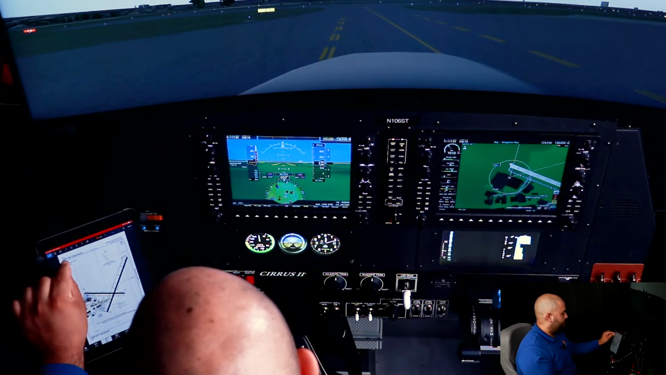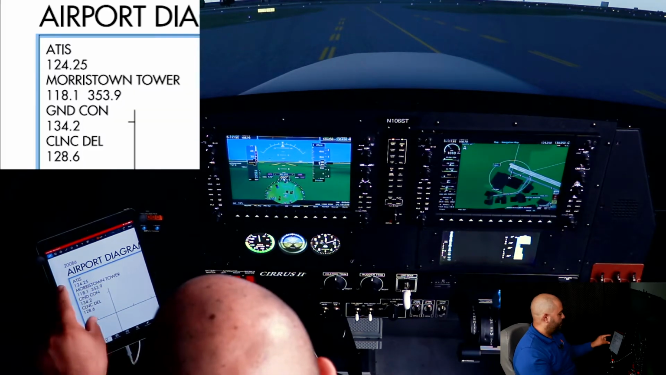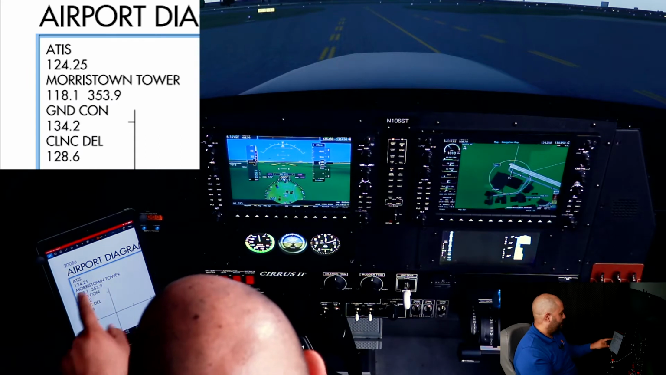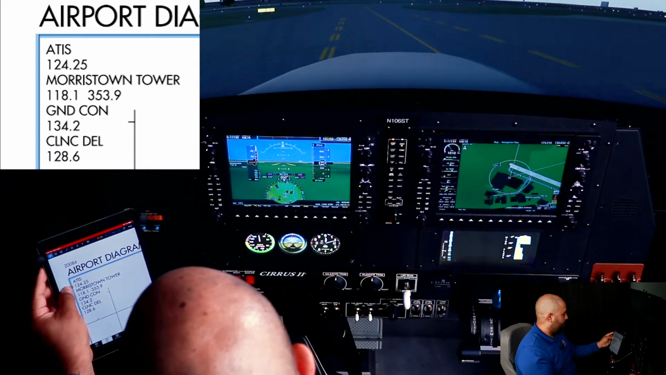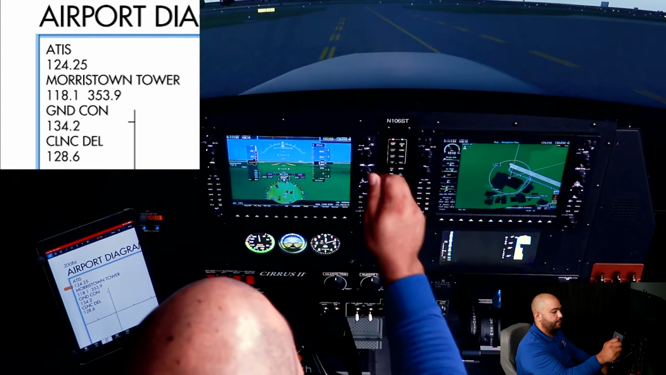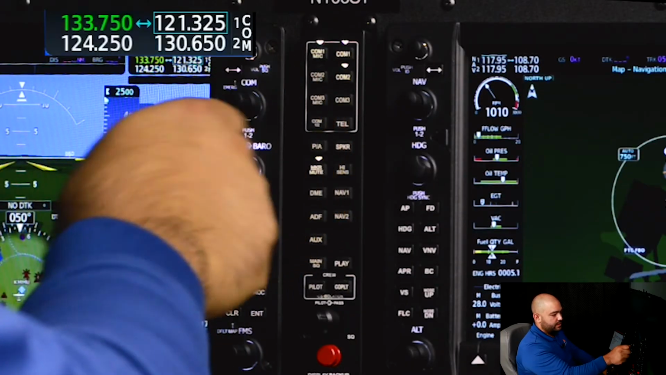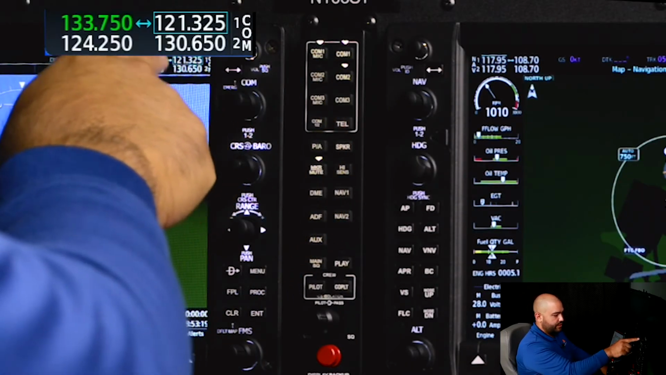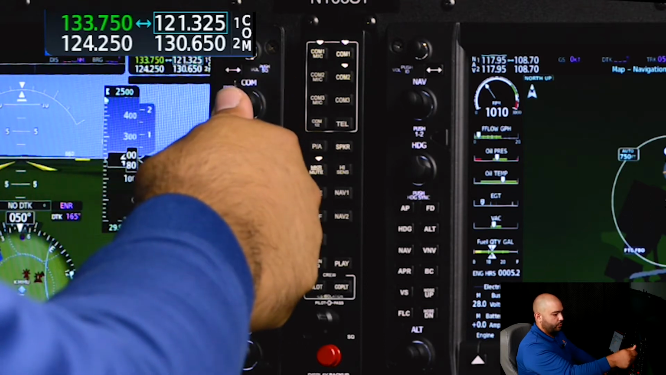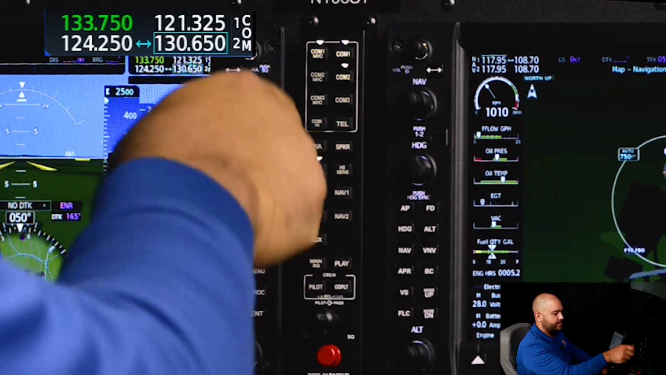So the first thing I'm going to do is zoom in on the top left, and we are going to tune in the ATIS frequency on COM2. This is how it normally starts. So you see this aqua color box. You will push the COM knob in the center.